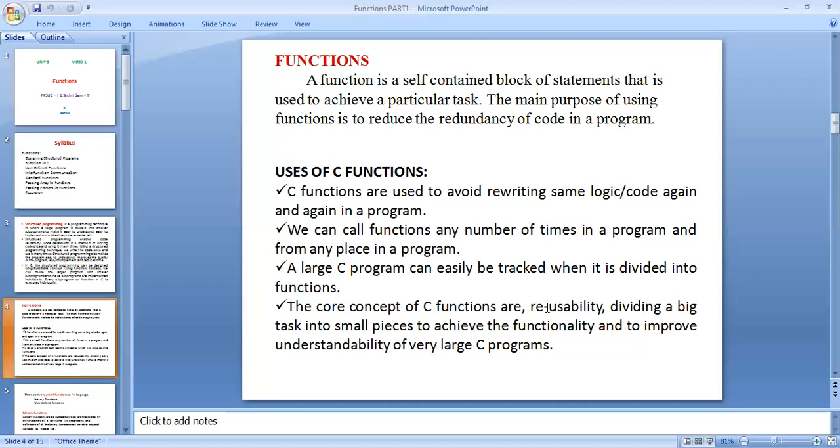A function in C, including main, is an independent module that will be called to do a special task. A called function receives control from a calling function. When the called function completes its task, it returns control to the calling function. It may or may not return a value to the caller.